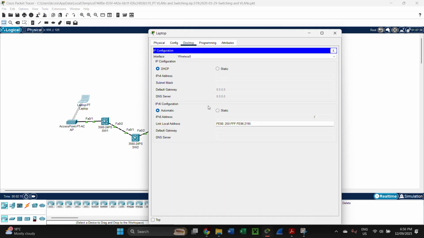And let's see if it can get an address. Okay, so we can see that DHCP has failed, and it has assigned us a generic 169.254.33.150 IP address. See that IPv6 has failed as well. That's okay.